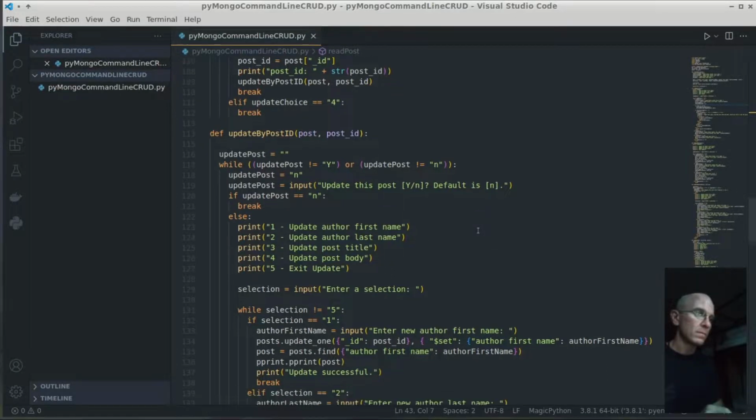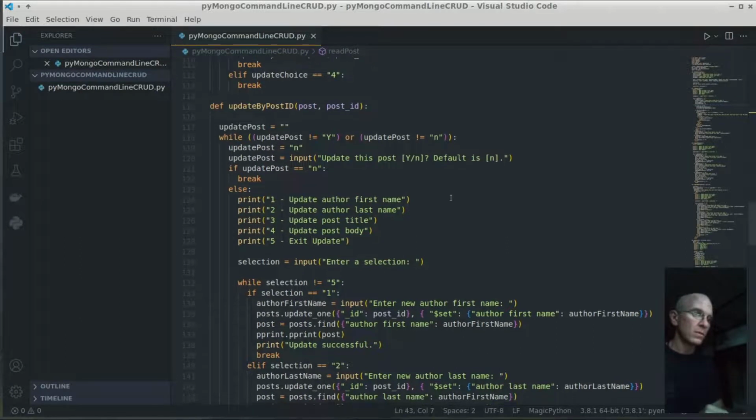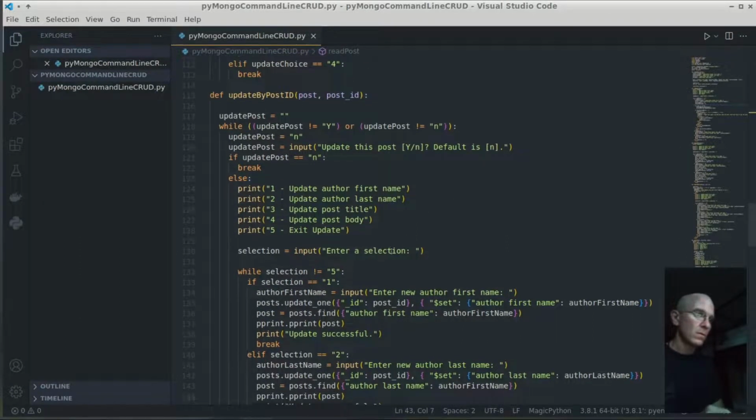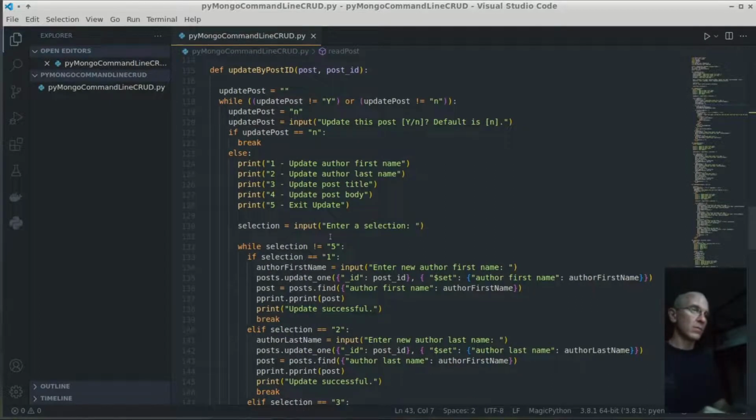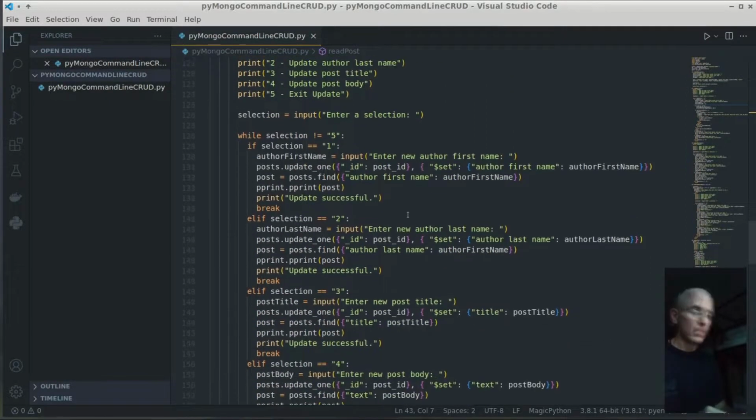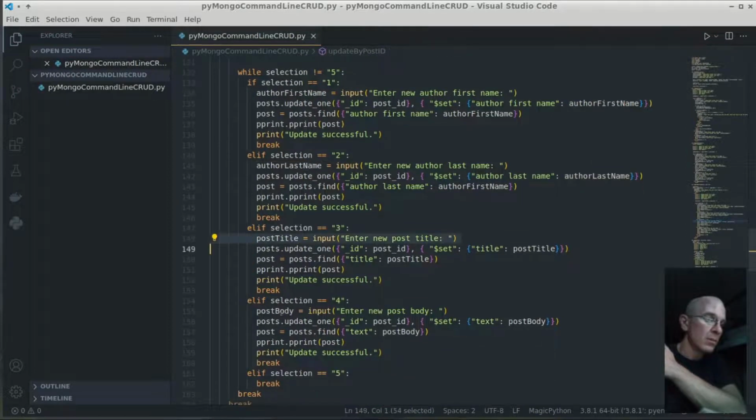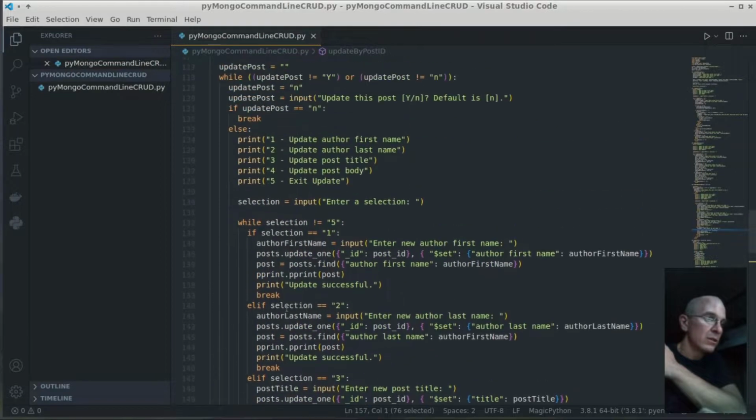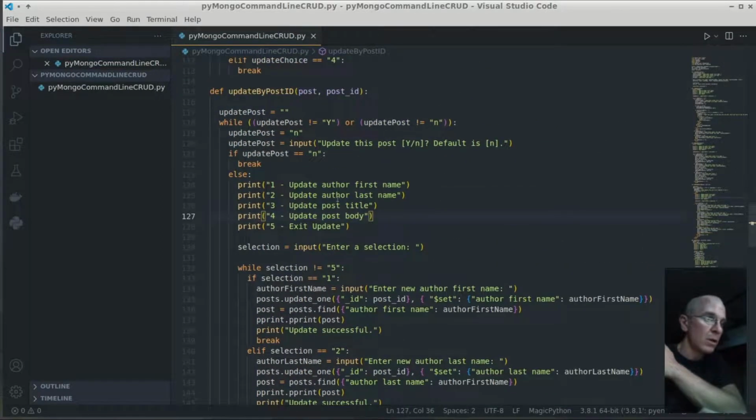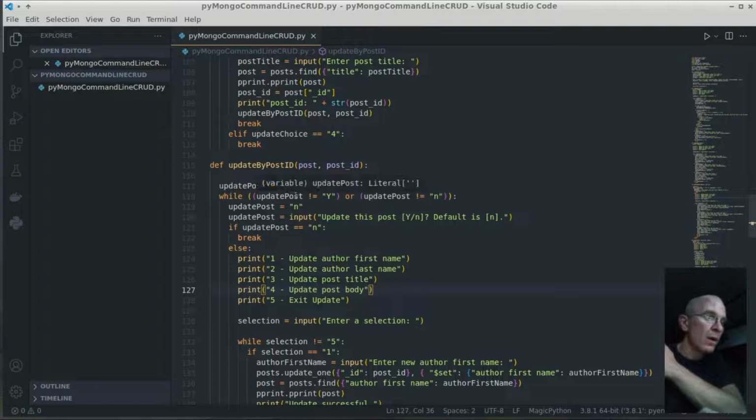Let's do, I think there is time to take care of this right here. So yeah, let's do this. I'm going to rip through this explanation real quick, because as you can see, these are nearly identical. This is just, again, like what we've been doing: the first name, the last name, and the post title and the post body. So these are, like I said, the update function.